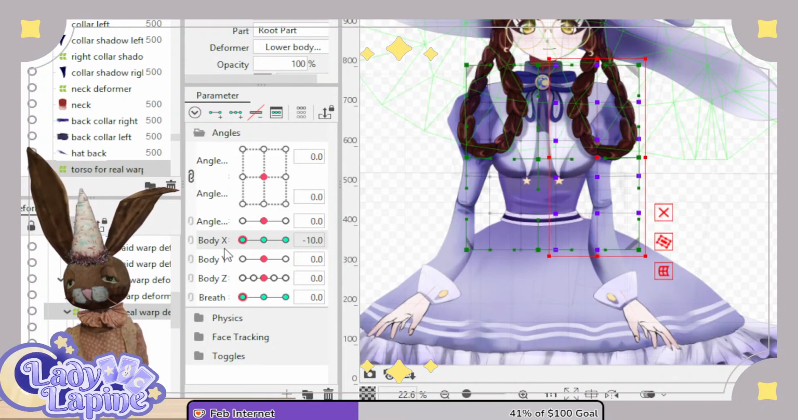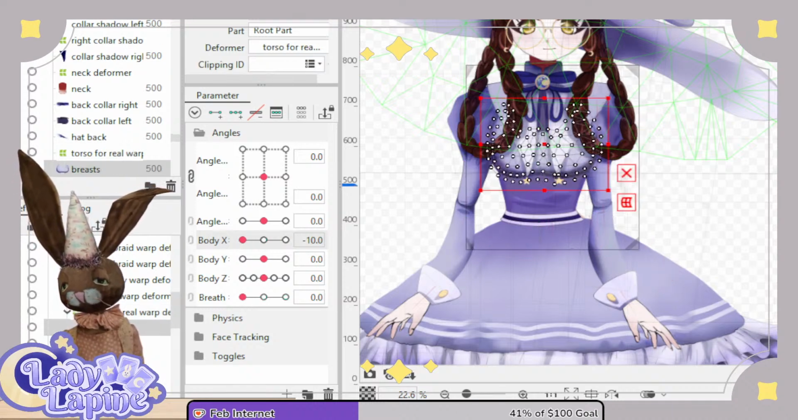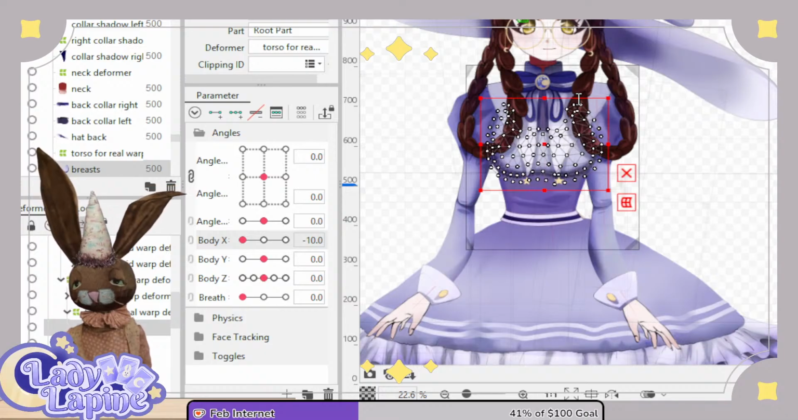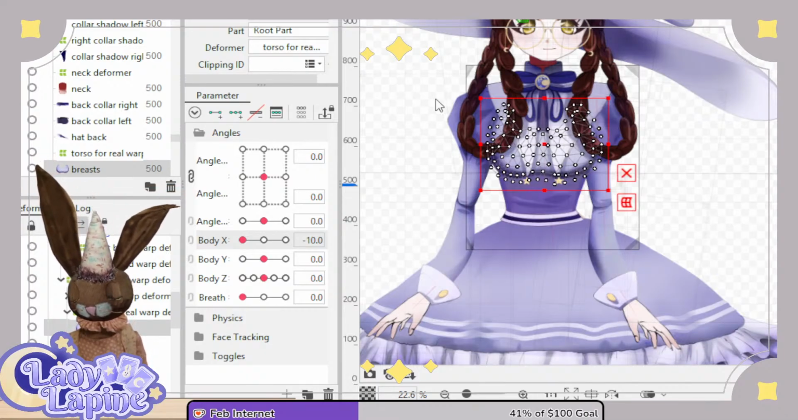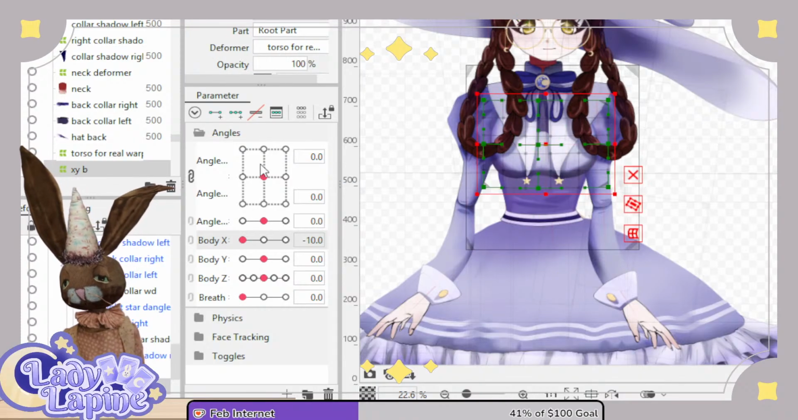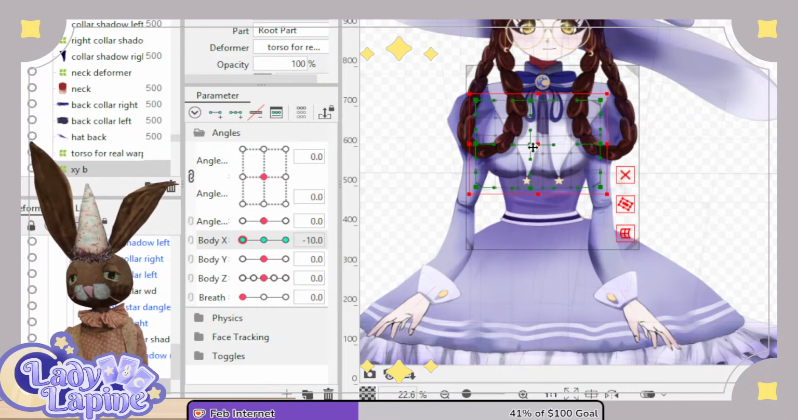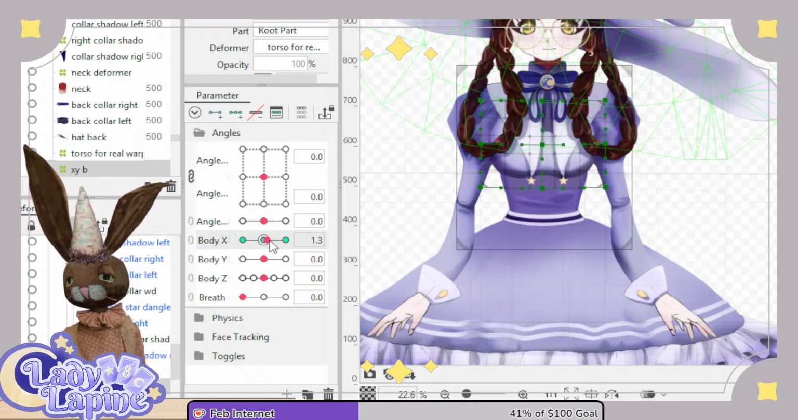Itty bitty movement. I think we can do better than that. Let's try moving this. Whole thing moves.